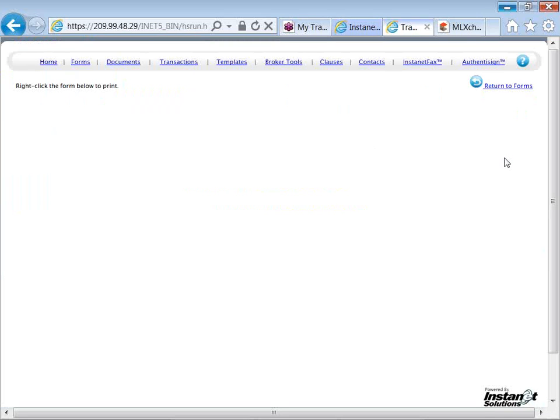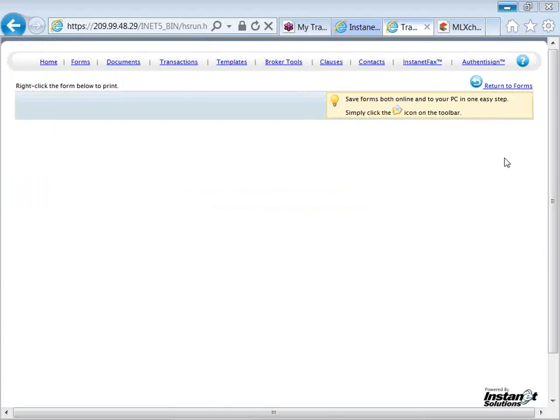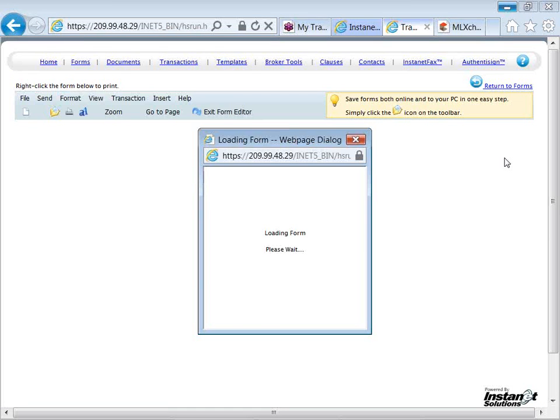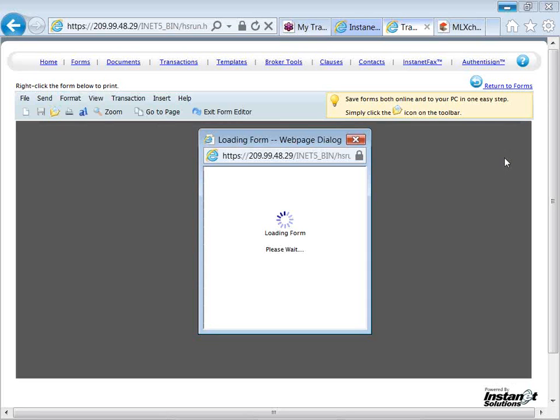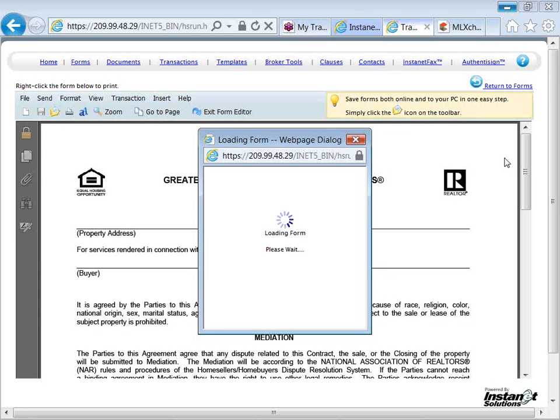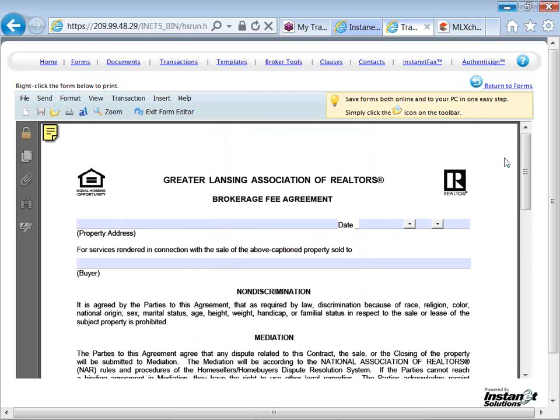Forms Editor is where the keyboard meets the contract. Forms Editor, so I can type up the online form. It is a blank form. I'm starting it from scratch. I'm typing it up as an individual blank form that I'm going to go through and fill out. Keyboard meeting the contract. Address, buyer, date, all these are fillable fields. All those blue fields are fillable.